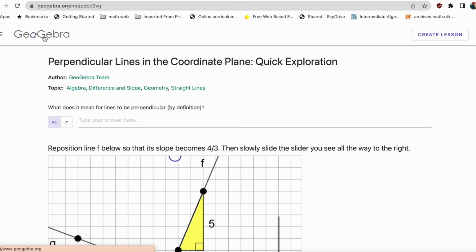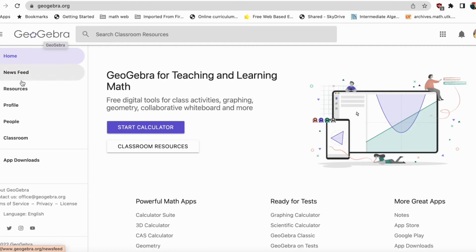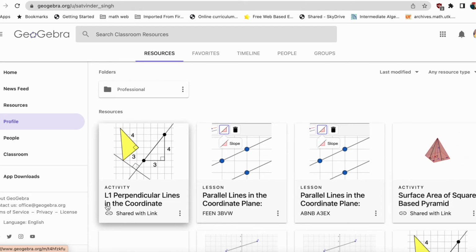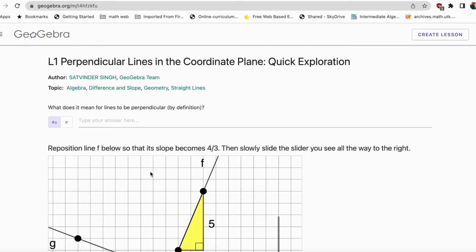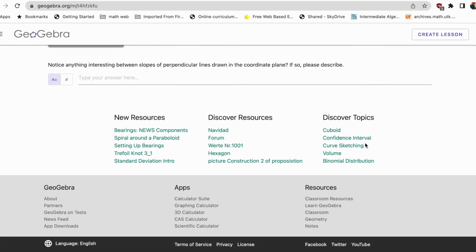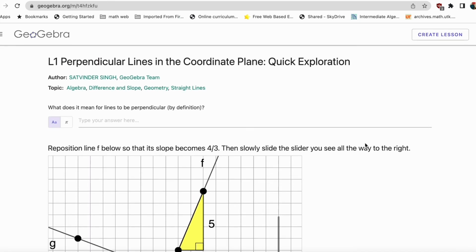Once you're done, you can just hit save and close. Go to your GeoGebra homepage, click on profile, and you will be able to see, look at this, lesson number 1, perpendicular lines. If I click here, you can see now my name and GeoGebra team, the original author, and my name, both are here. Now you can see again what you want to add or delete. If you're okay, then just hit the create lesson button and you are done. So that is the first phase, finding any activity and creating a lesson from it.